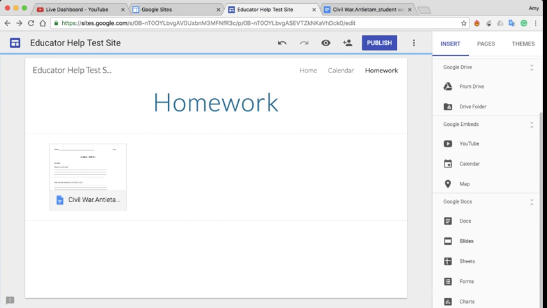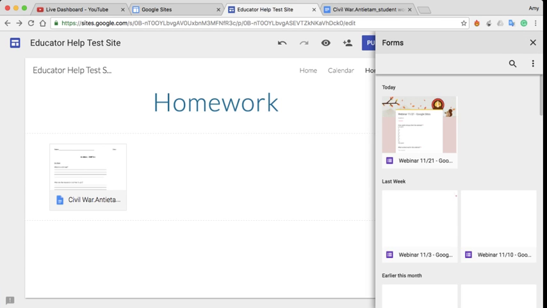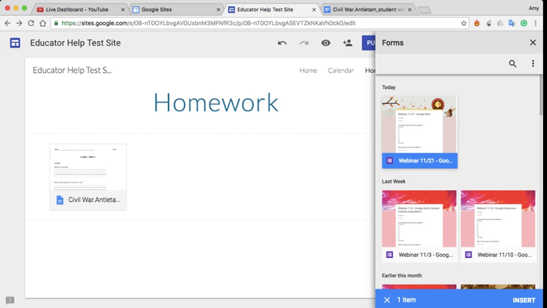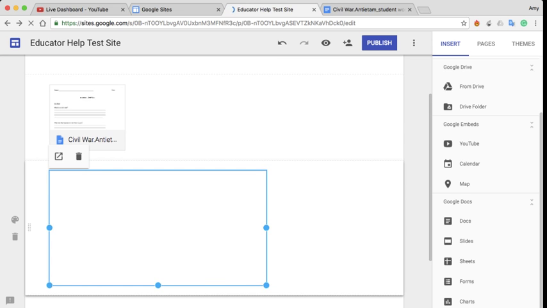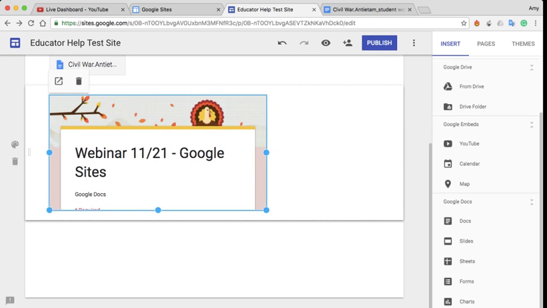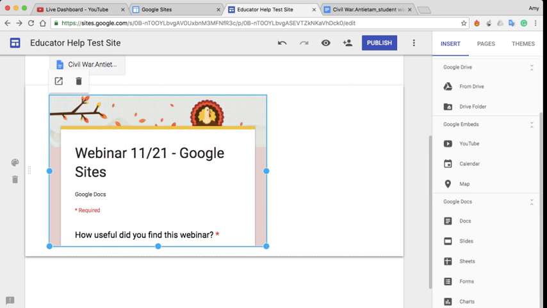Same thing if you want to insert docs, slide. So let's say we're going to insert a form. We'll insert the form actually this webinar. For the webinar form that you guys do the survey, we'll insert that. See how that creates a new section as well? And it's the same thing. We don't have to have the full thing.